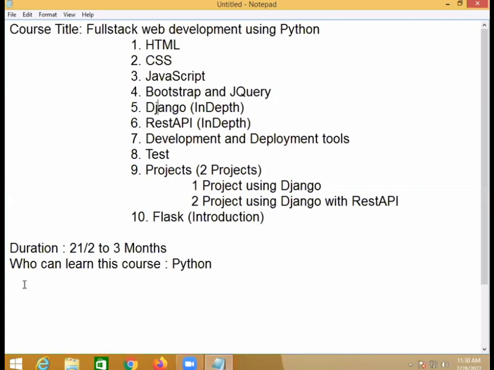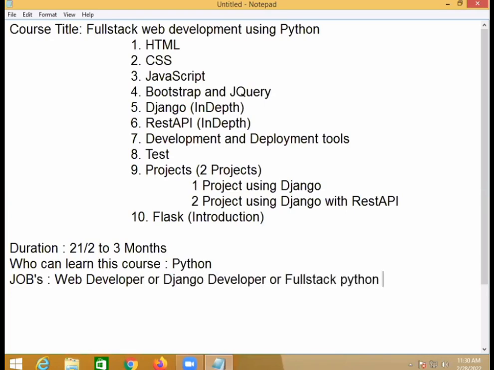Once you complete this course, what jobs can you apply for? Job opportunities: you can apply as a web developer, Django developer, or full stack Python developer.